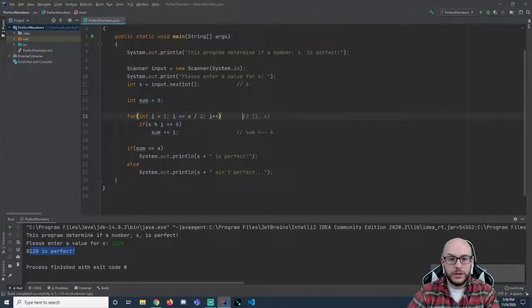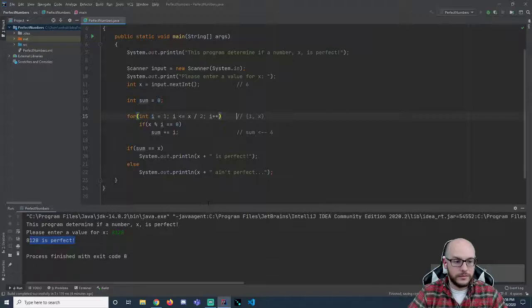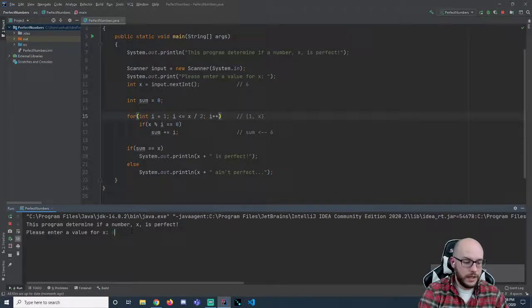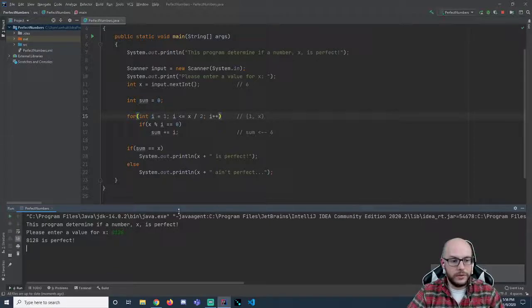So to show that this is working, I'm going to run it again. We will test 6. 6 is perfect. We're going to test 8128. We're going to see that that is perfect. And we'll test some number that's not even close. It ain't perfect. Okay. So this is perfect numbers. That's the gist of it.